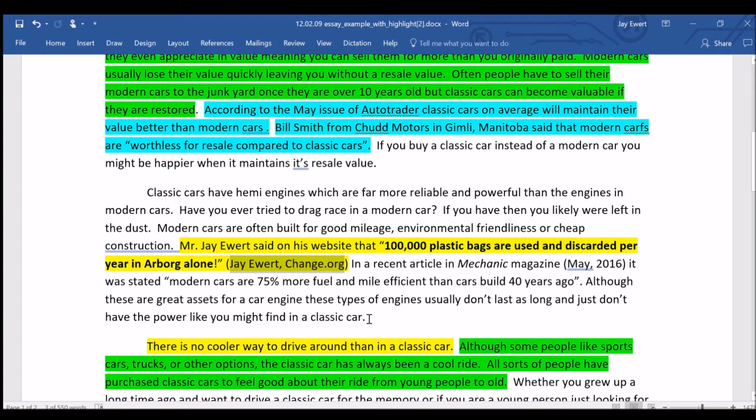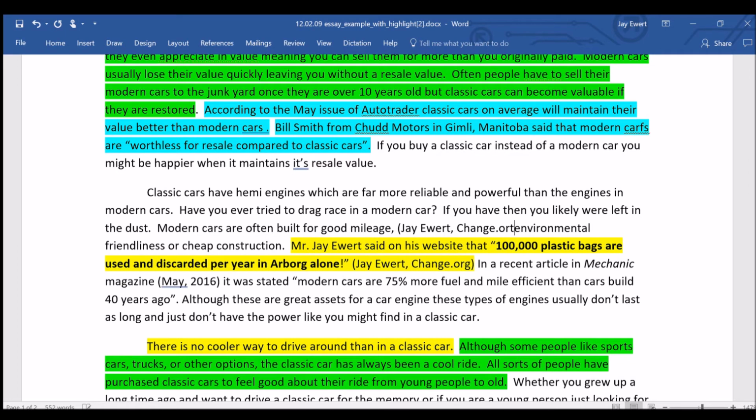So let's say that modern cars are often built for good mileage, and that was said on Mr. Ewert's website. Once again, we would put his name in brackets right there, because we want to make sure that the reader knows that that is the person who supports this point. So every time you say something that comes from there, that's what you put.